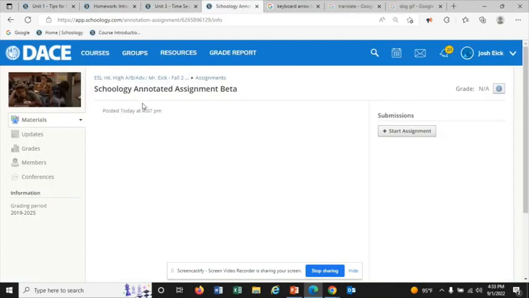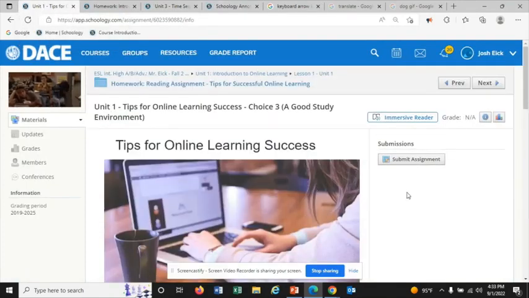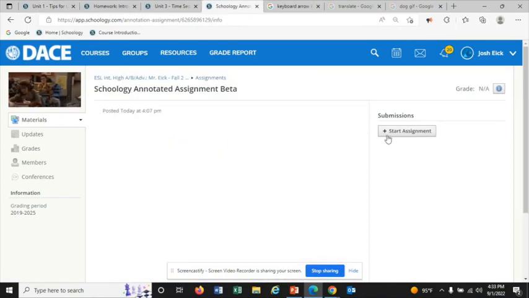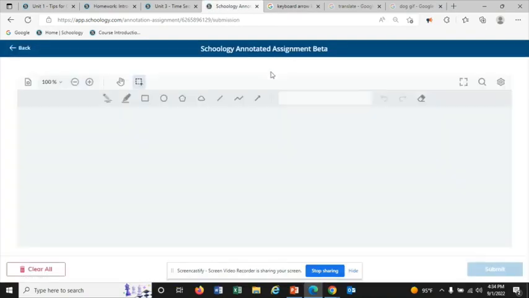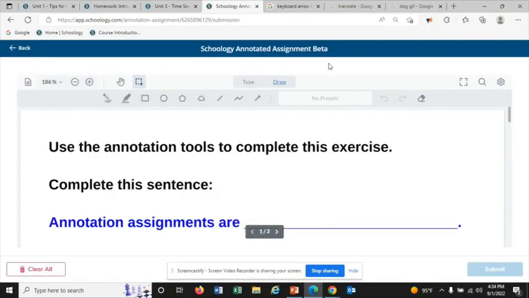How do you know if it's an annotated assignment? It's pretty simple. Regular assignments say submit assignment, but an annotated assignment says start assignment, and there's a plus sign. That's an annotated assignment. So I'm going to click here and I'm going to start. And it's opening. We have to wait a second. Here it comes. Takes a moment. There we go.